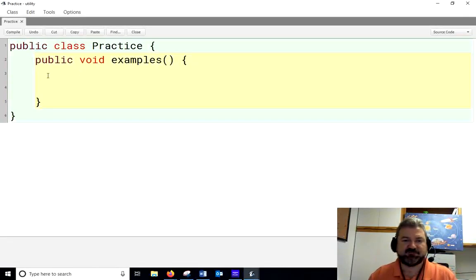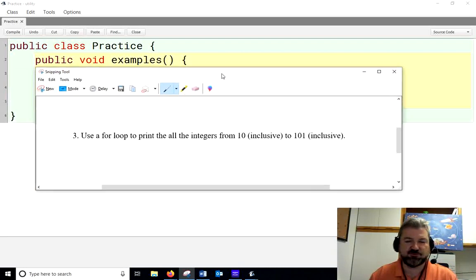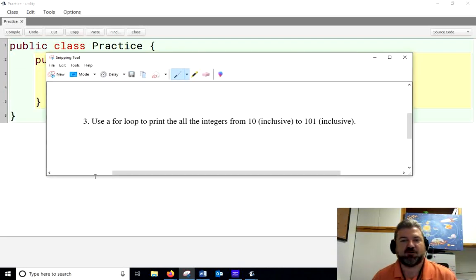All right, I would like for you, please, to use a for loop to print all the integers from 10 inclusive to 101 inclusive. Use a for loop. Pause the video if you have it. All right, let's see how we do this.